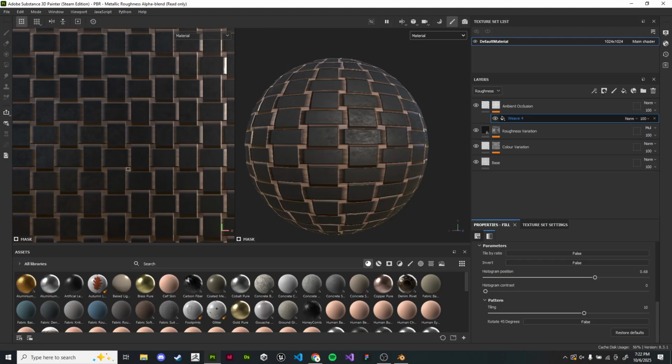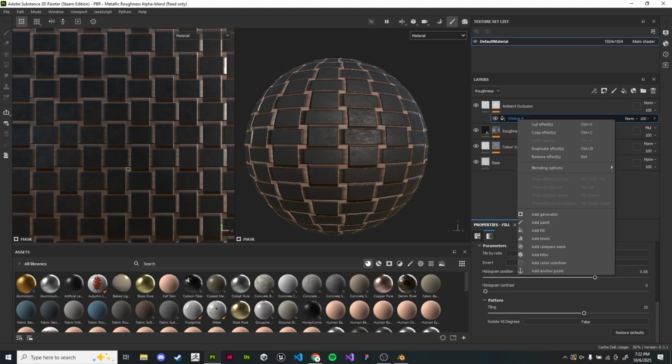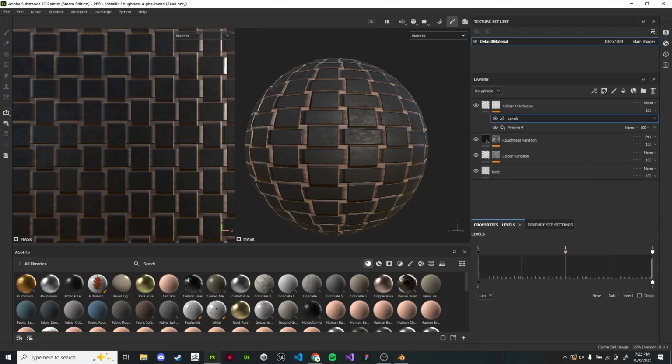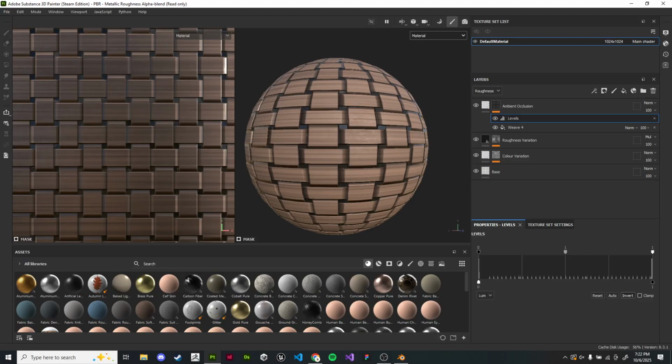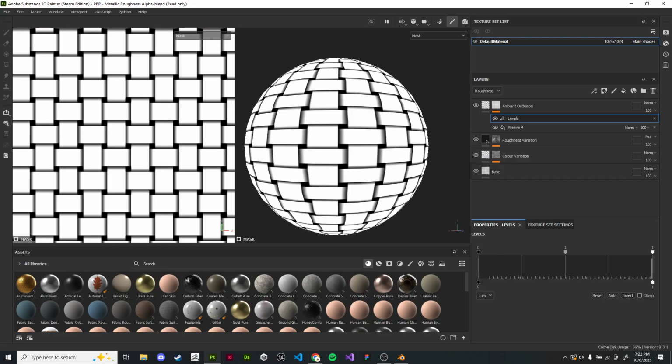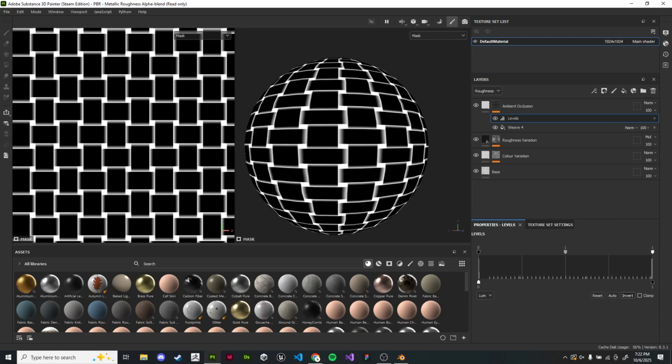If I right click again, this is a sub-layer stack. It still works like layers, so we can add a layer on top of it as a filter. There's a node called levels. Levels works the same as it does in Photoshop, where we can adjust the output values of our texture. In this case, there's a little button here that says invert. If I invert this, now it's going to affect the other part, so the parts that were black turn white. If I go to my mask view, that's what it looks like. If it's black, it's now white.